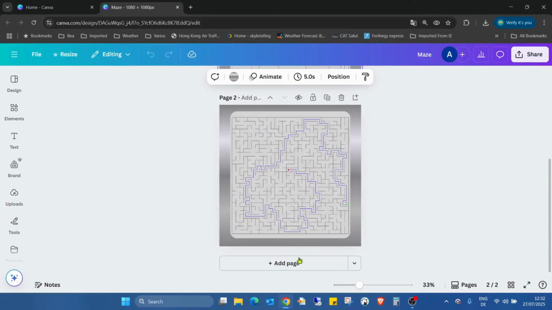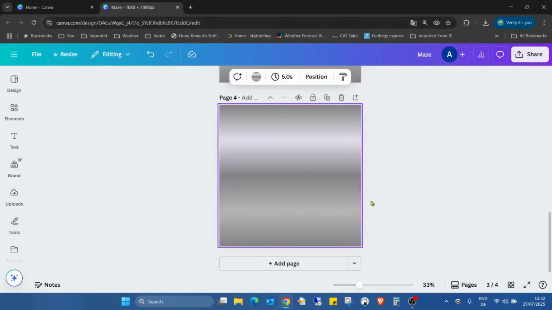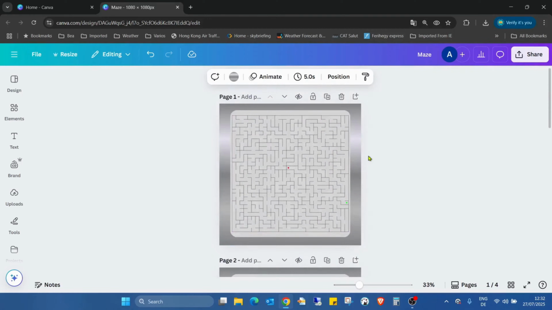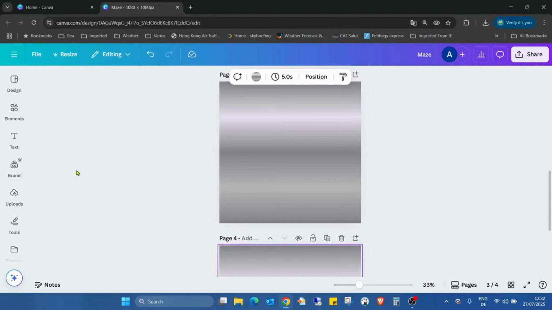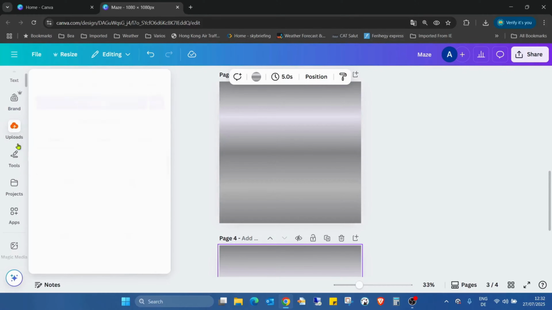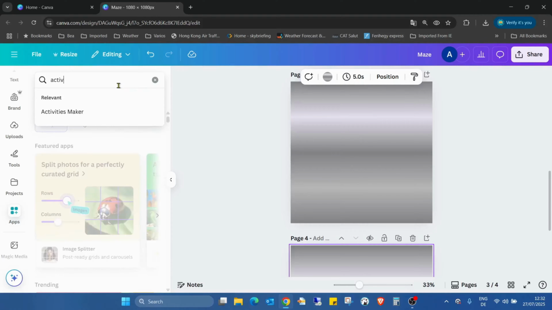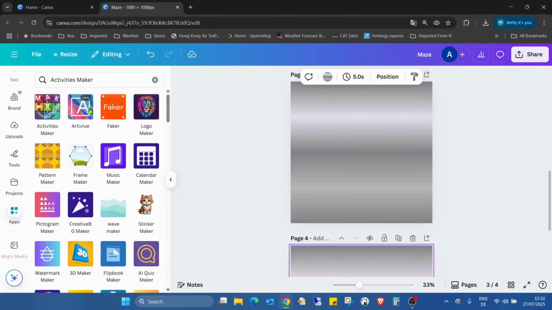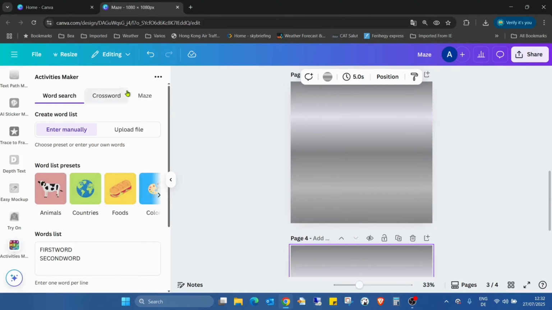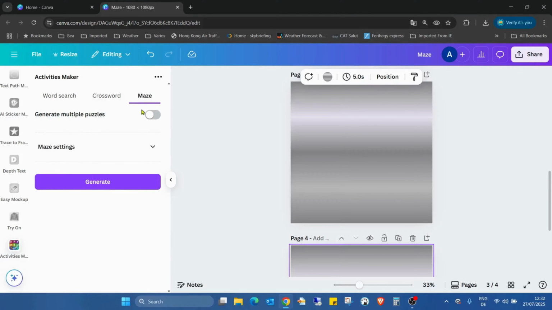So I just created two new pages, one for the empty maze and one with the key. So I'm going to the apps section and searching for the activities maker. Now I'm jumping to the maze.